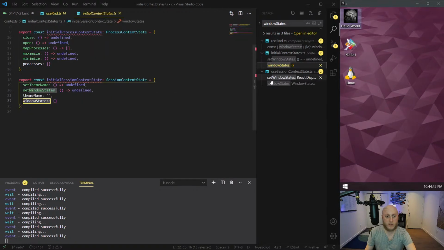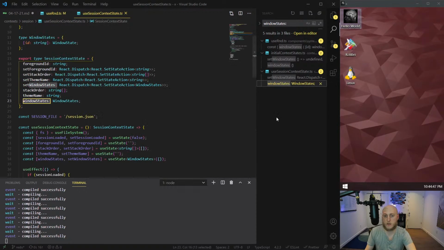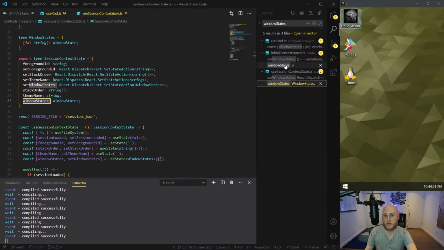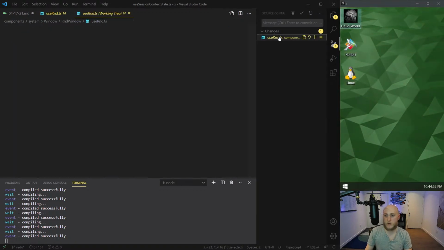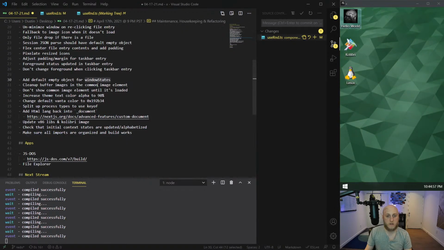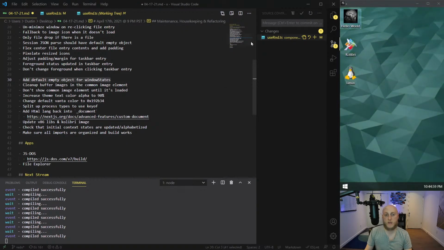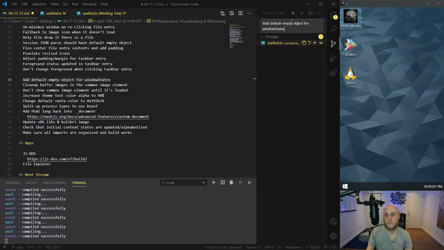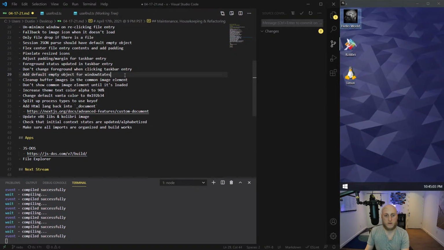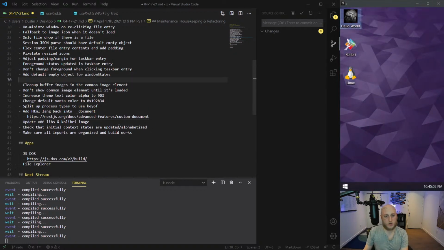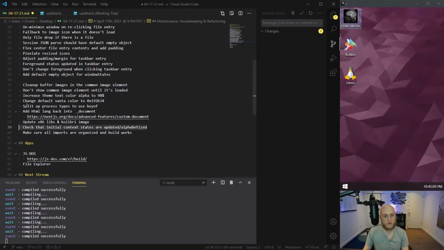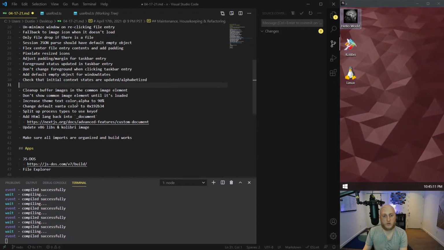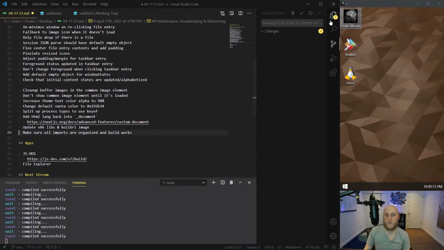Let's see if there's any other places where I'm missing it. No, this isn't the initial stuff. No. So there were some errors on the initial context state that I forgot to fix. We'll get to those in a second. Let's just commit this one little minor change we did. Add default empty object. There we go. So let's add those initials. I actually have a note to do that too, I think here. Yeah, here we go. Check that initial context states are updated and alphabetized.